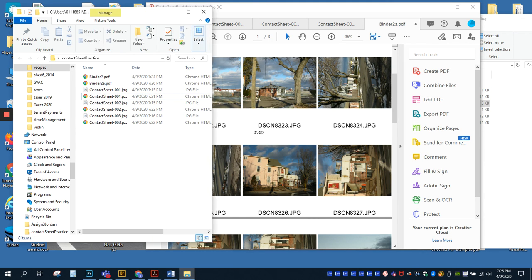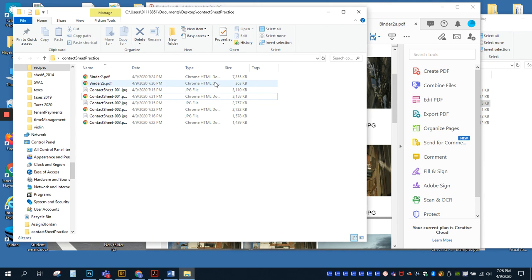And let's look at this. Whoa, look at the difference in size. Here we have the first one that I didn't reduce the size with those 3 contact sheets, 7,000 kilobytes. And here it is at 363. Huge difference. So we want to have as small a file as possible so we can easily email this without any corruption or problems. And that is the end of this video.